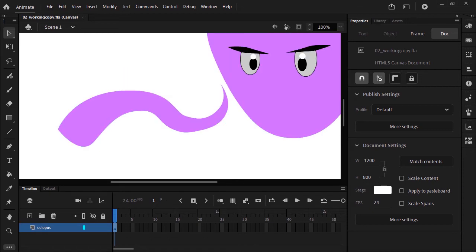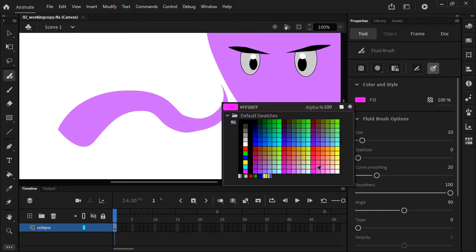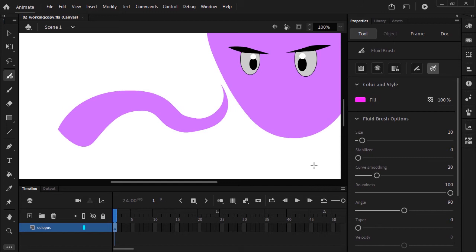Using the Fluid Brush, select the Fluid Brush tool. In the Properties panel, select a nice dark pink color. In the Fluid Brush Options section, change the size to about 20. At the top of the Properties panel, select the option for Brush Mode to paint inside. With this option enabled, the brush will affect only the fills where you begin painting inside.